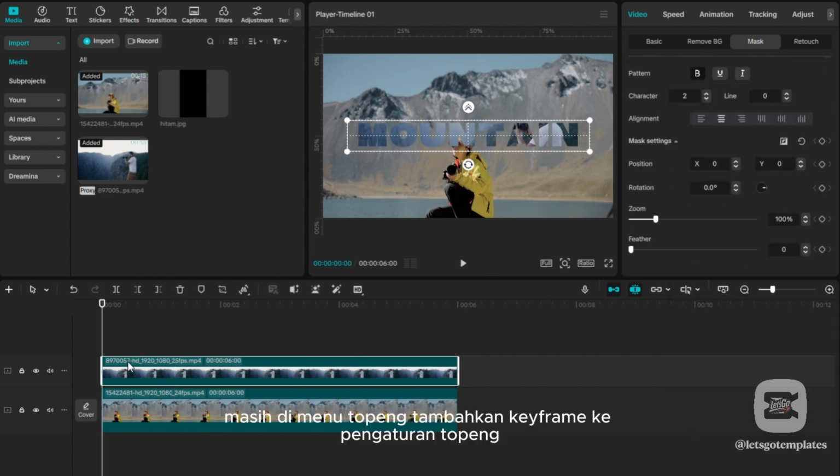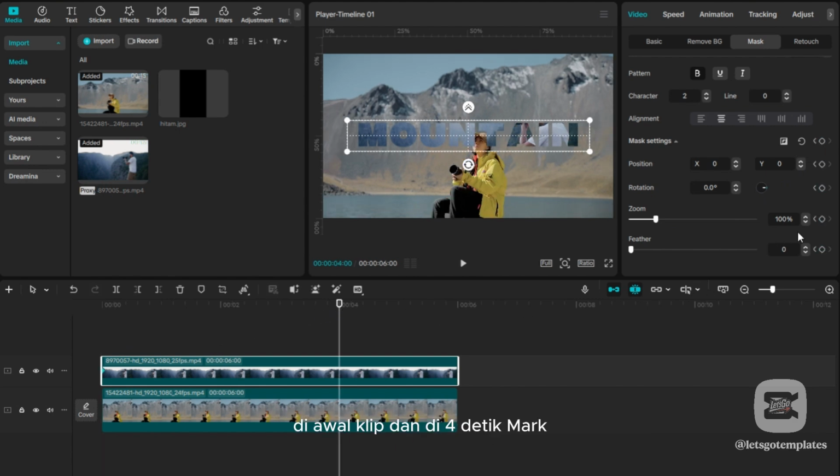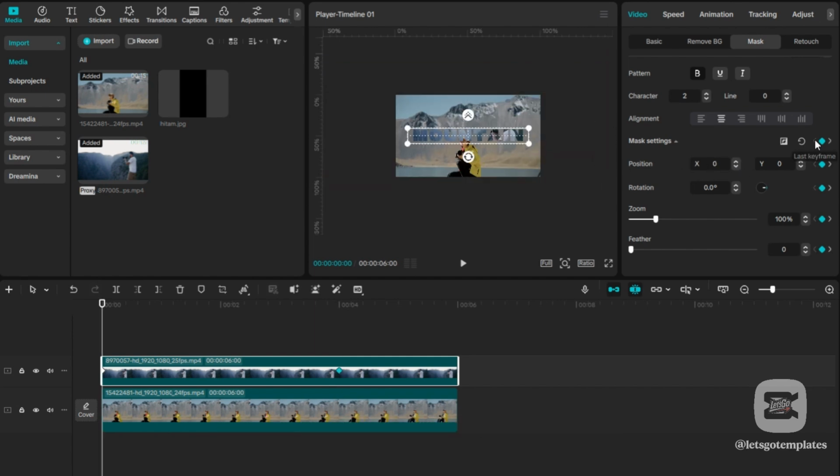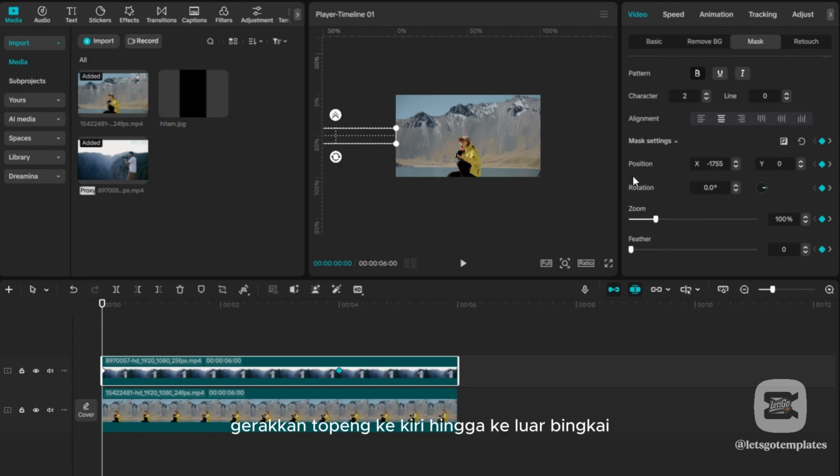Still in the mask menu, add keyframes to the mask settings at the beginning of the clip and at the 4-second mark. On the second keyframe, move the mask to the right until it goes outside the frame. On the first keyframe, move the mask to the left until it goes outside the frame.